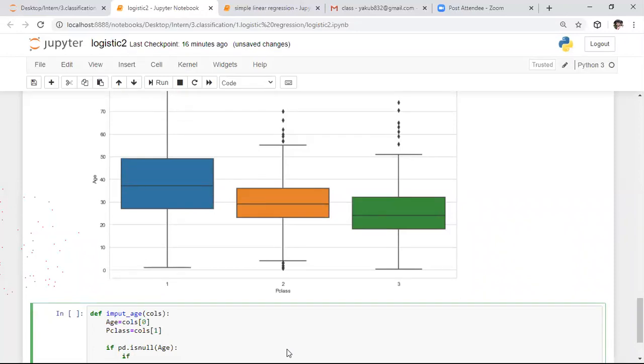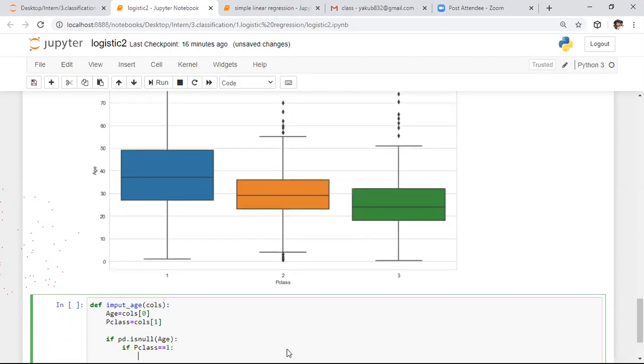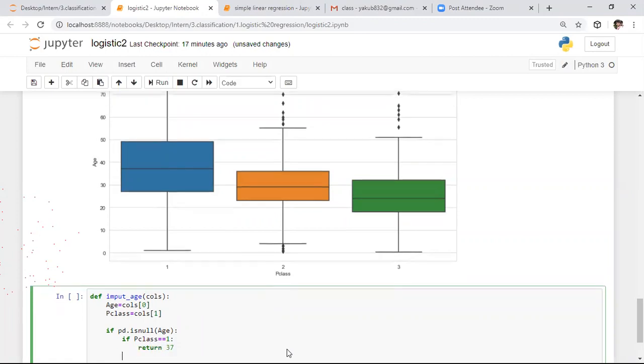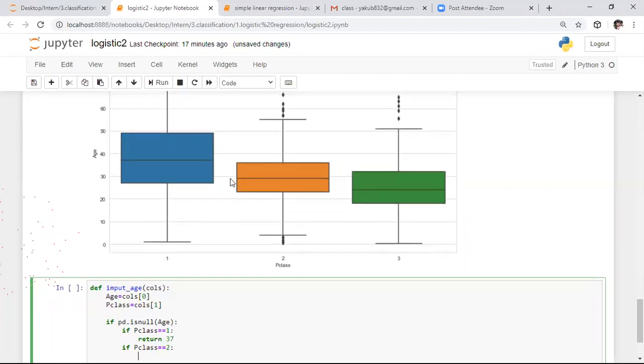If the passenger class of the person is equal to 1, we need to replace that with the age approximately 37. After that, again we need to check the passenger class. If the passenger class is equal to 2, what is the average value? Here we can keep that as some 29. Then we need to return.